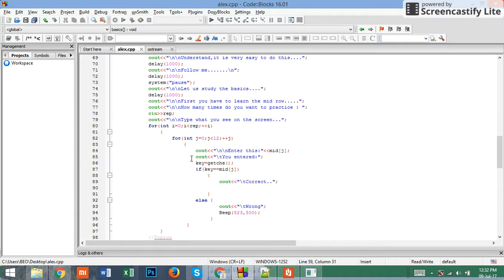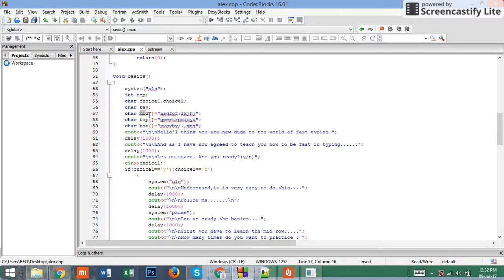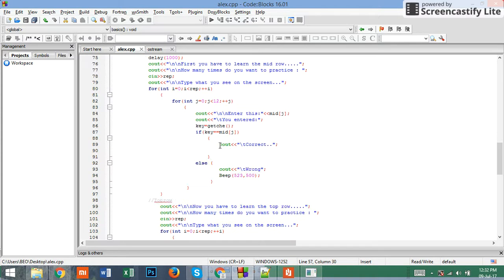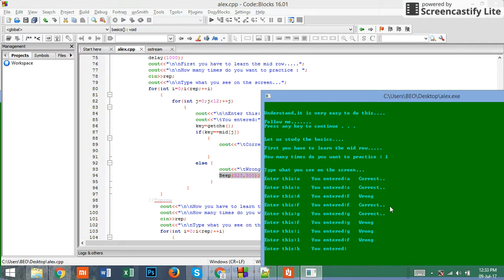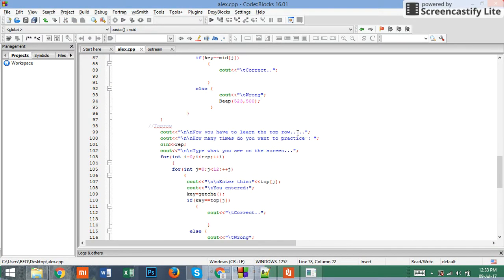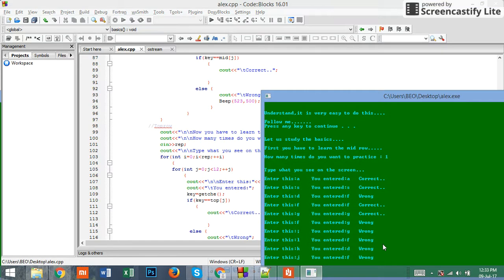Then in this loop, if the user input that is stored in key is equal to the value stored in the mid array, then it will print correct, else it will print wrong and it will make a beep sound. So just see, if we enter it, it's saying correct. If we enter s, it says correct. If we enter any other thing, it will print wrong, and it will make a beep sound.